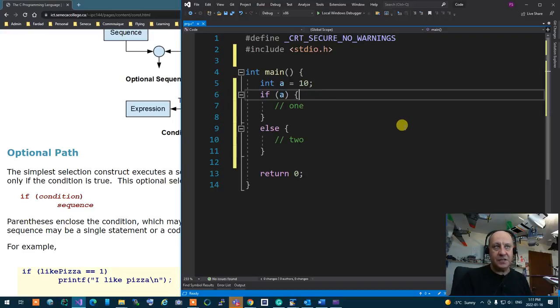Anything other than 0 is true. 0 is false. When you put in an if statement, you put a condition. Because the condition is 10, 10 is non-zero, it's true. Therefore, 1 happens. Okay, remember that. 2 only happens when A is false. The only thing that is false is 0. Everything else is true. Remember that.